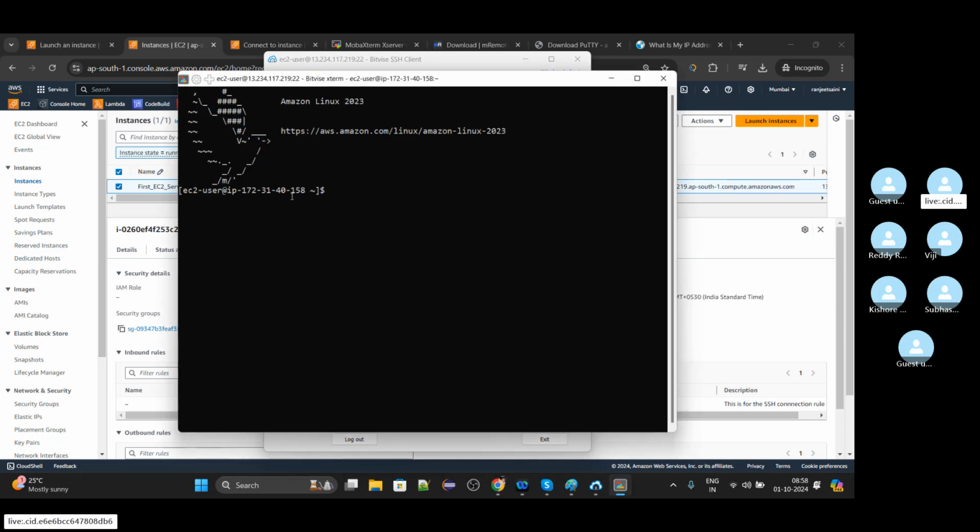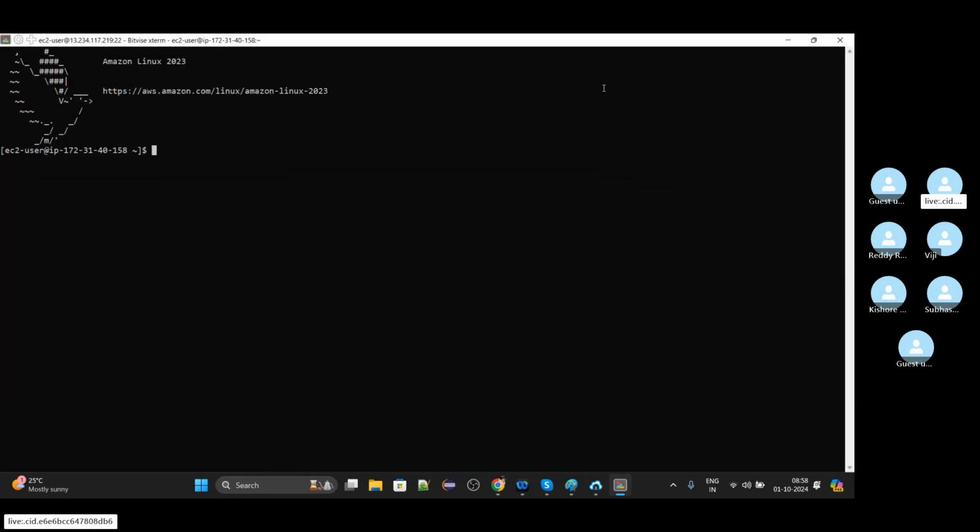It will just open a console of Linux server. Now, if you see over here, it opened as an EC2-user. It means if I want to change it, I just pass sudo su, make it clear, and this is the first server which you want to see.